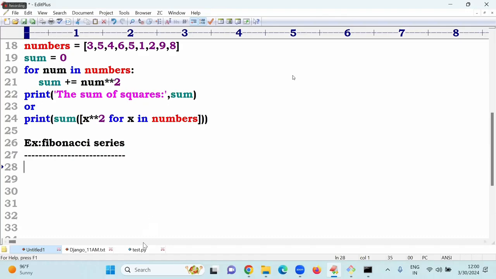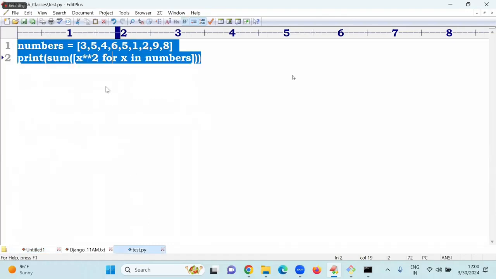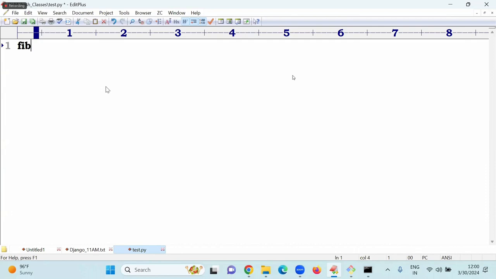So, how to generate Fibonacci numbers means I have to take fib equal to lambda of how many values you are taking, one value. After that, I have to provide a condition if n less than or equal to 1. Simple, you can print n value.